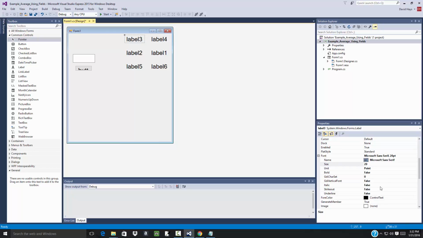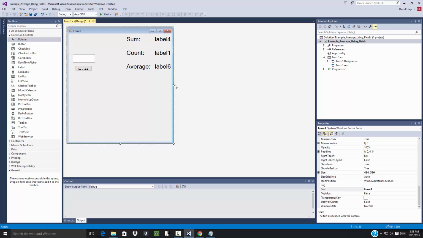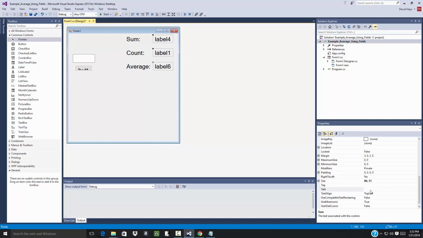Sometimes it takes a little playing to get those spacings correct. Okay, so over here in the text, I want this to be the sum of the numbers currently input. And this one, I want it to be the count. And this one will be the average. And these I want to make zeros. I guess I can do a rectangular select on them all, and change the text of all those to 0.